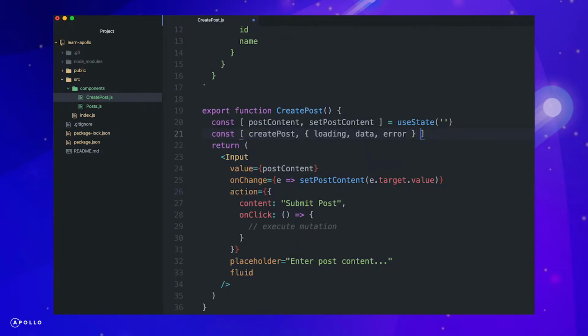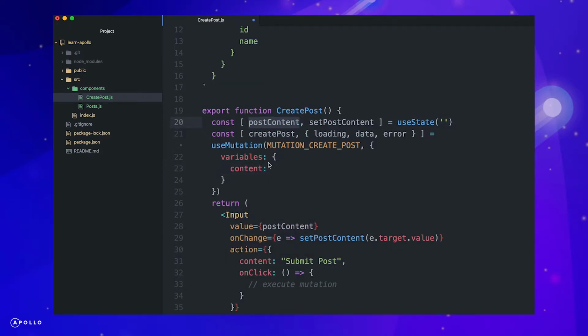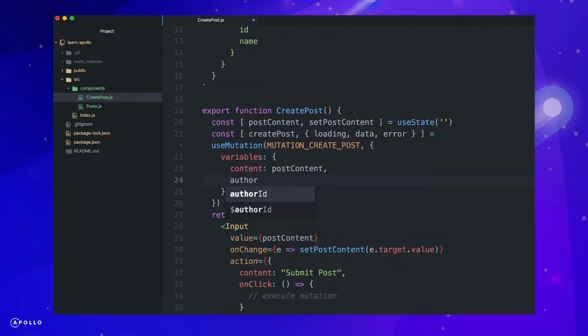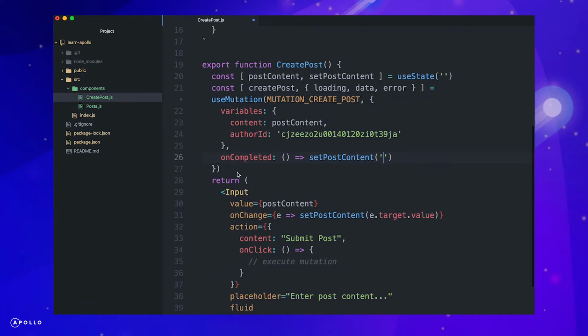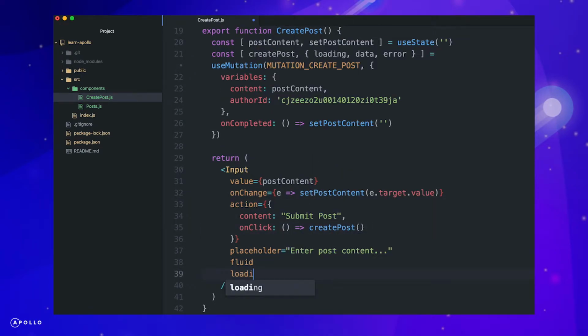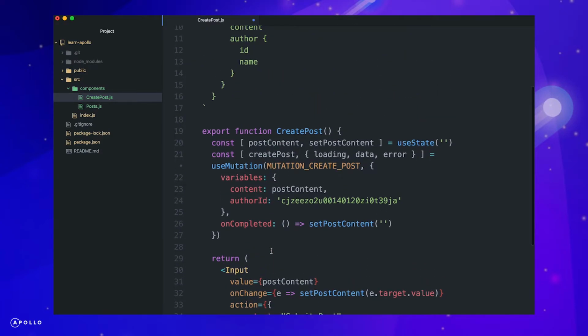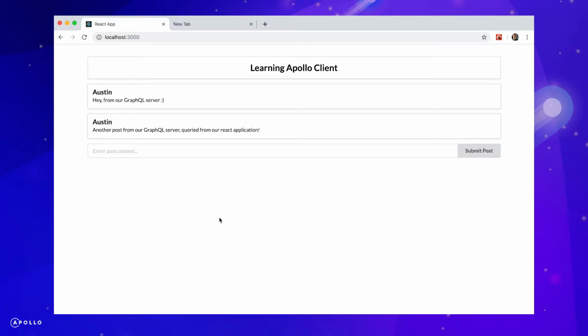We'll pull the post content from our component state and simply pass a hard-coded author ID. If we successfully create a post, we want to reset the input, and we can do that by passing an onCompleted handler. To run our mutation, we need to provide the function we defined in our tuple to the onClick handler for our submit button. We can use the loading state from our hook to disable our input and show a loading indicator when the mutation is in progress. Let's check and see if our mutation is working.